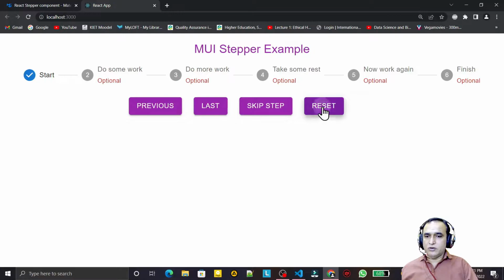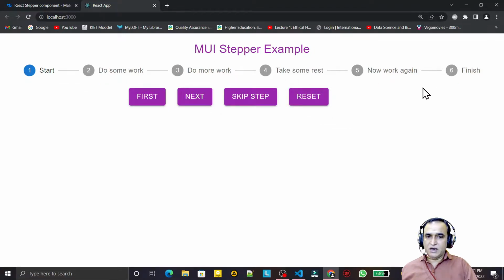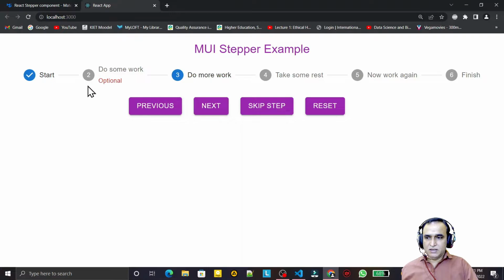So I click on the reset button. You see everything is reset now. Reset is working perfectly. We are on first. Then I say next. I am on second. I say skip this. You see this is optional. We have marked it as skipped and it is not completed also. You see it is gray color. Then we are on the third step. If I want to go next, I say next. It is ticked already. It's completed.